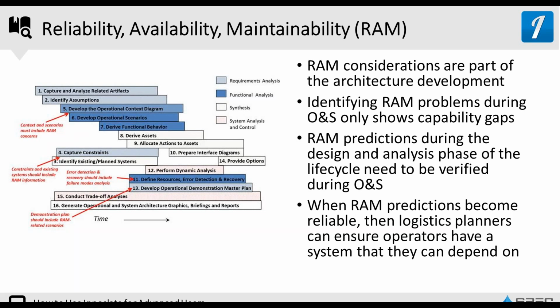And of course, finally, in step 13, where we're doing a demonstration master plan or a test and evaluation master plan, you would be building that plan and thinking about how to demonstrate these RAM capabilities, so that when we get to the final stage after the architecture, transitioning into operations support, we have that capability.